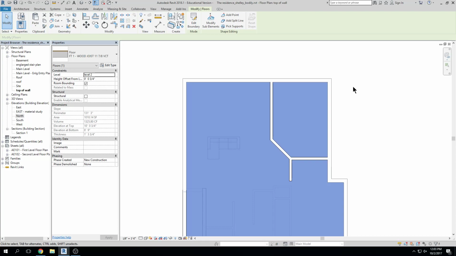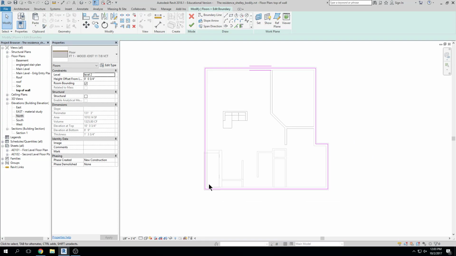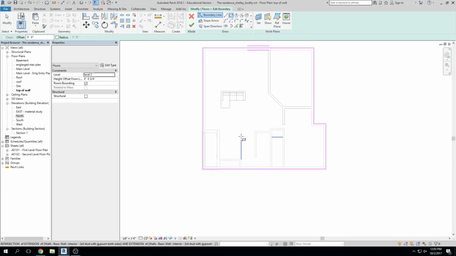I need to create an opening for the stairs to live in. So I hit edit boundary again. I have my outer boundary intact. If I want to create an opening for the stairs, which are right here in this case, I would just create an opening. I'm going to do this two ways.